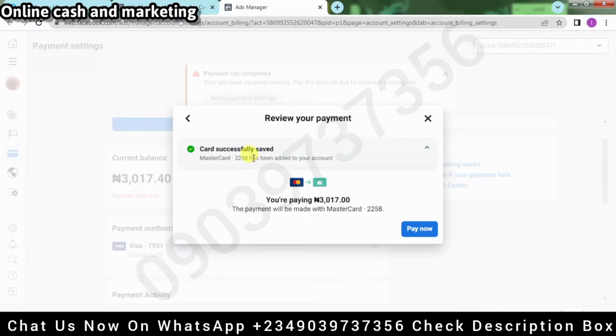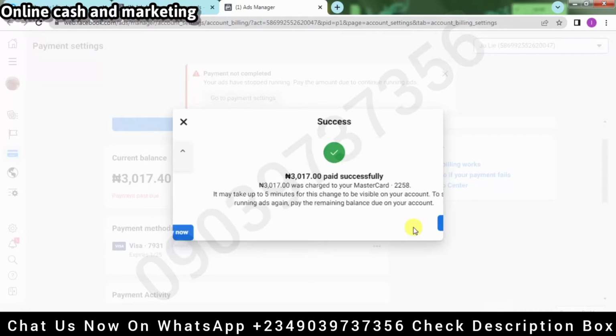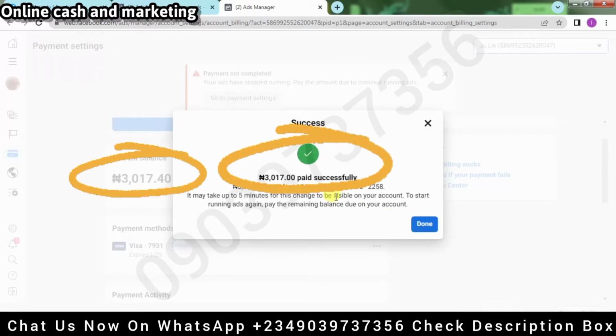So let me click on pay right now. I have saved this card successfully. This is a Nigerian card, so I'm going to click on pay now. Let's see what is actually going to happen. Can you see now? I just made the payment of 3,000 naira successfully.